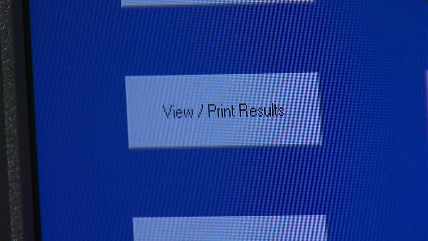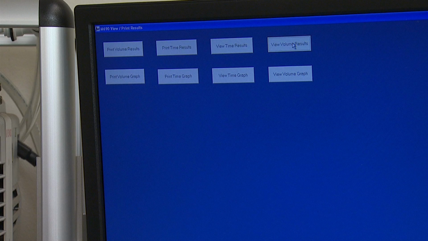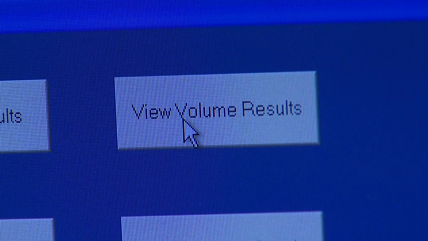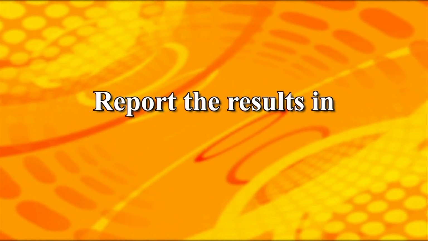To view results in a format for this specification, go to the View Print Results from the main menu. Then select either Print Volume Results or View Volume Results. In the Volume column, look at the 90% line. In the next column to the right, there will be a corresponding temperature next to the percentage. If the temperature is less than or equal to 360 degrees Celsius, then the biodiesel tested meets the specification in this example. Report the results in degrees Celsius.